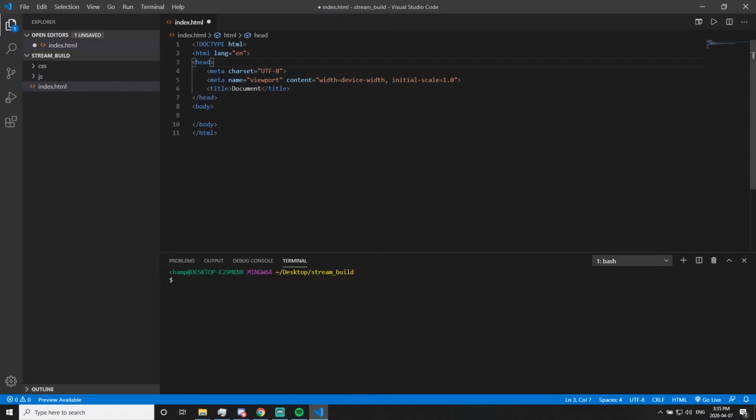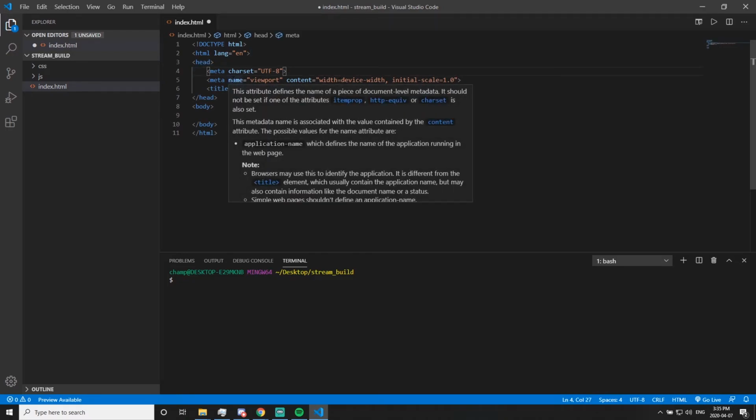So the next meta tag, of course, meta is data that can't be expressed using title, base, link, style, and script. So this isn't going to load on our page. But the function of this is what we care about. So we're setting a name for this.